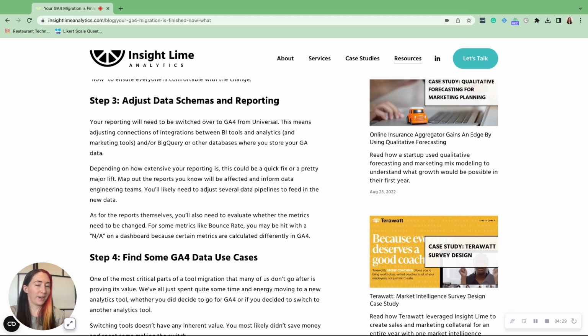I hinted at this part a little bit too, but the other thing that you'll really need to talk about and think about is updating data schemas if you're connecting your Google Analytics data to other databases and other reporting. Think about any dashboard that you may have currently. You're going to need to make sure that you update the data connections from Universal Analytics to GA4 as quickly as possible. Hopefully some of that has already happened for you, but if it hasn't, that's okay.